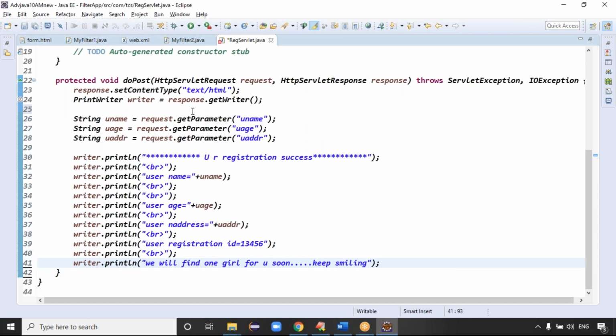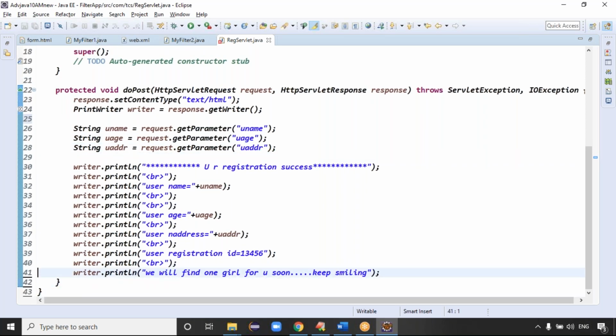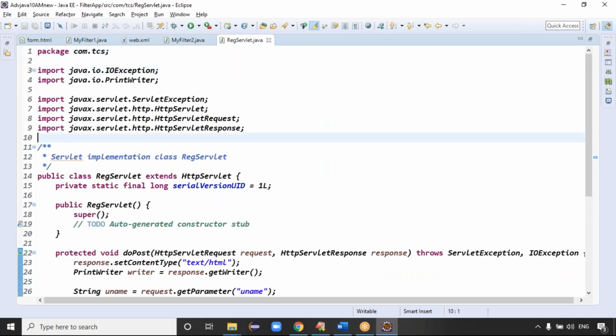If you want, you can store these details in the database by writing the connection logic here, and we can do whatever validations you require. Exactly. Is it clear now?